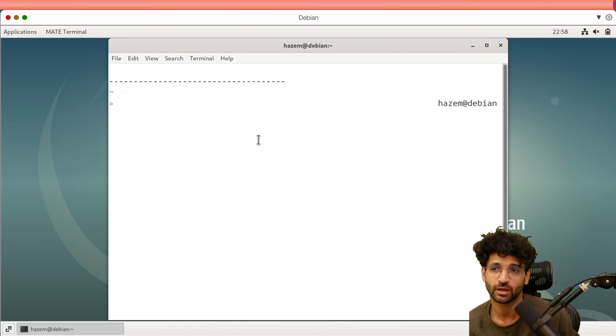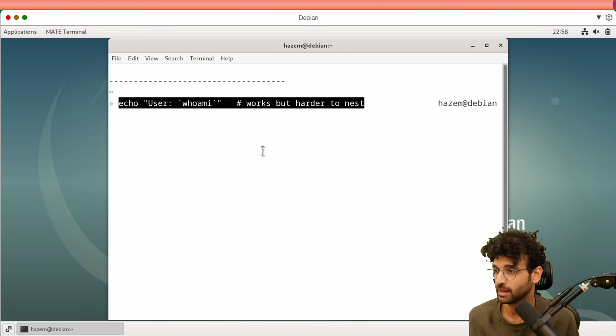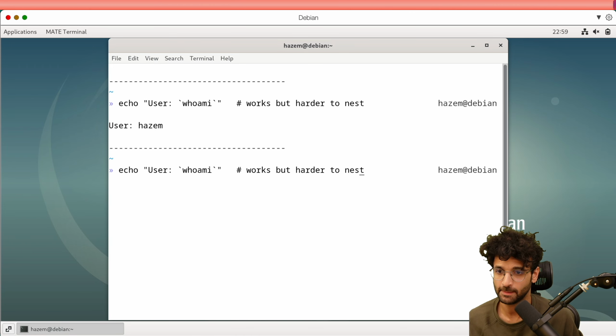There's another way of doing command substitution, which is the old backtick way of using this character. It does work, but you're probably better off using the $ and the parentheses. So keep that in mind.